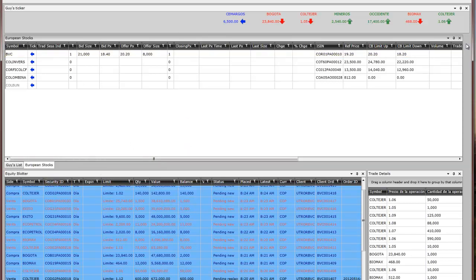The same can be done for blotters. I can add multiple blotters, I can add multiple tickers, and I can add multiple time and sales windows as well.